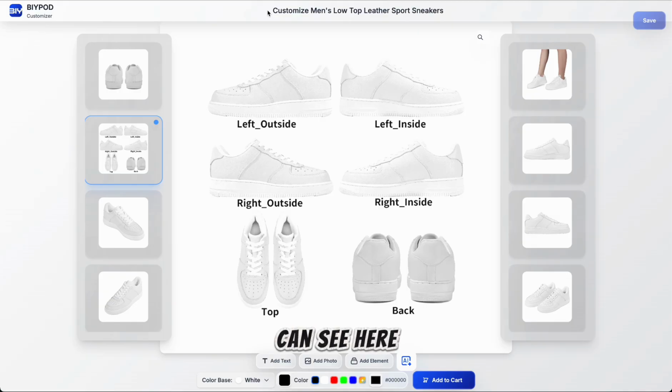At the very top, you can see here the customize men's low-top leather sports sneakers. The top will show you what is the Biypod product that you are going to customize. And then the top left corner will be the Biypod logo. The reason you can see the Biypod logo is because I am on a demo or free plan. If you are on a starter plan, this is going to be a white label customizer. Basically, you don't see the Biypod logo.